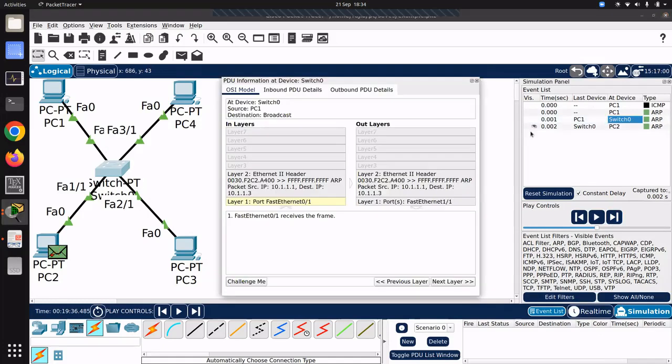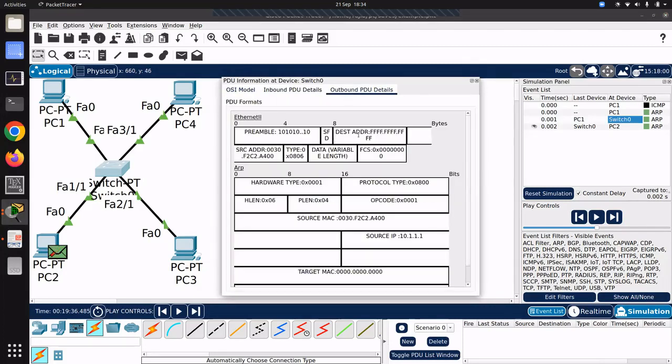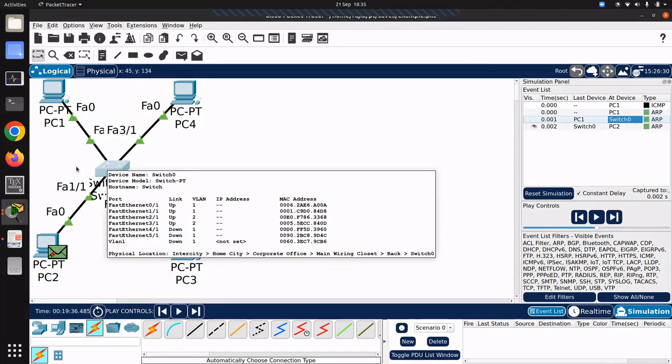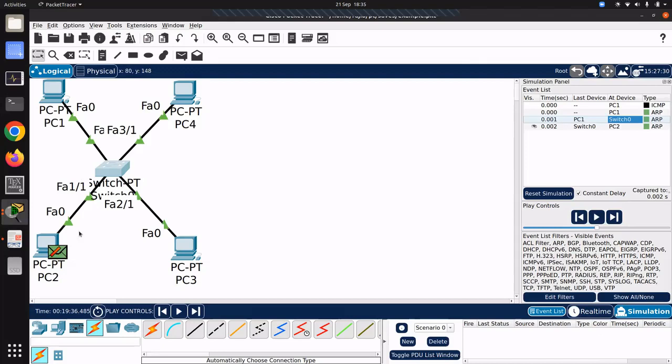You see, in the ARP, when it reached the switch, the destination was FFF because it's trying to learn the MAC address. But because this is in VLAN 1, the switch will only forward this ARP message to those computers which are also in VLAN 1. It will not send the broadcast message to other computers. This is what happened. So obviously the switch will not be able to learn about the MAC address of PC3 and PC4.